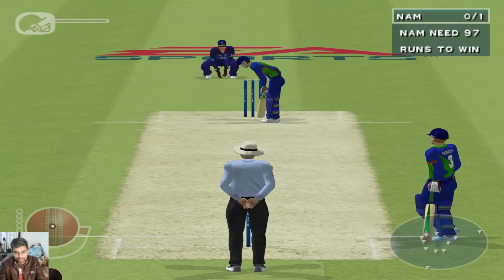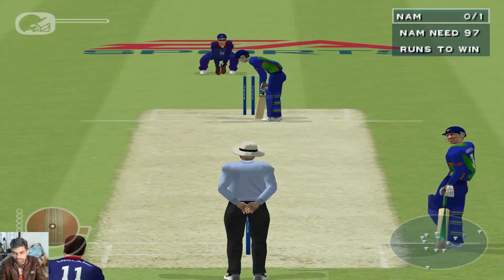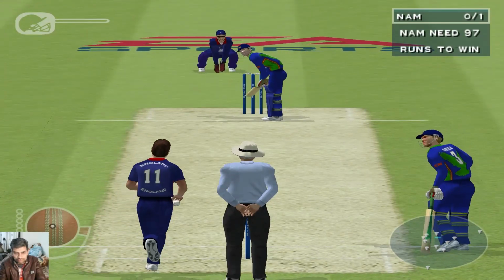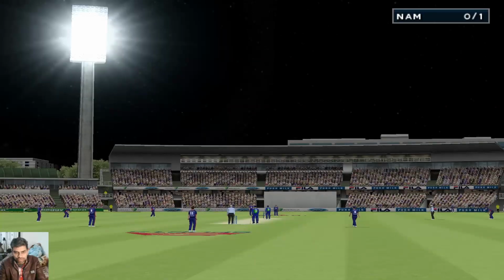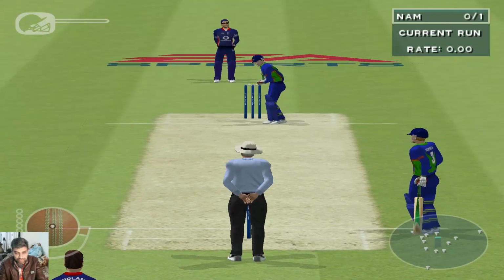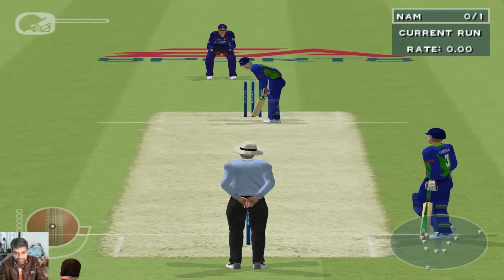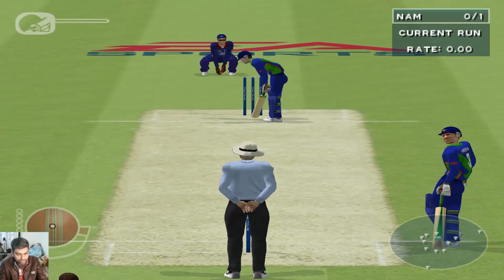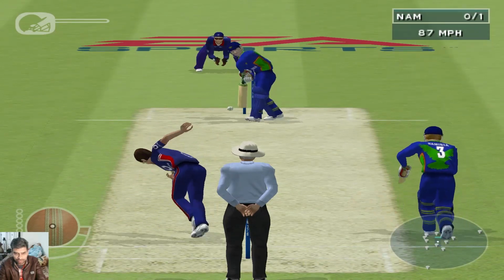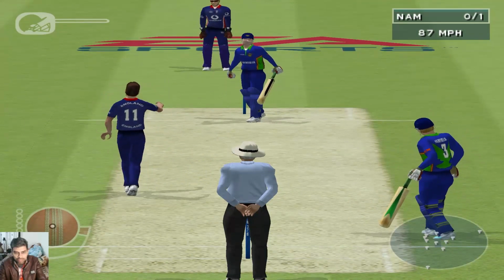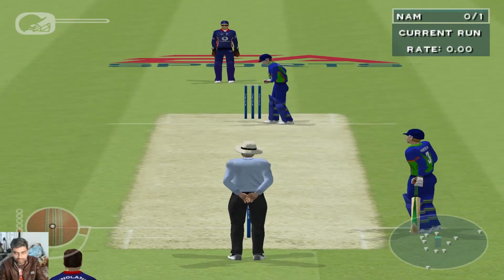Will be looking to take full advantage of the early fielding restrictions by scoring some quick runs. I should have played this on back foot, but I didn't. I will keep my fingers on W and S to switch between back and front foot. Karg facing.